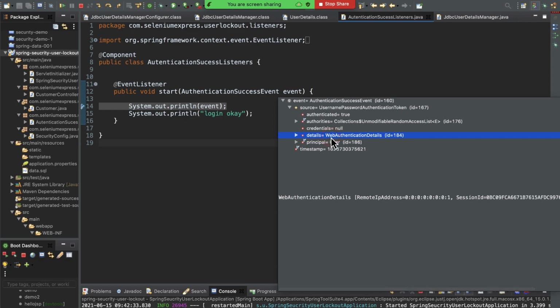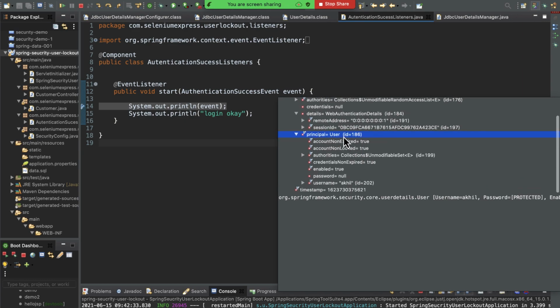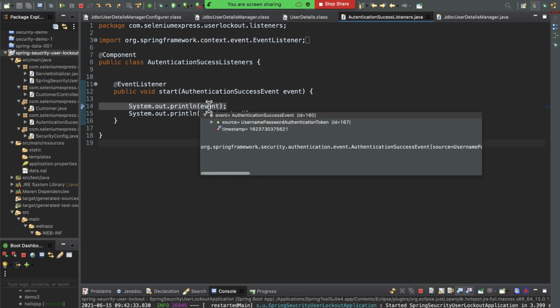And the details, this is basically the remote details, right? The IP is whatever, the session ID is whatever. Principal, by default, right now we are using the user class over here. So the principal is user. And if we go over here, we have all these properties set. Account is not expired, account is not locked. Authorities is user, credential expired is not expired, is true, user is enabled, password is anyhow wiped out, and the username is Akhil, right? So we got all these things and we are able to print our event right over here.